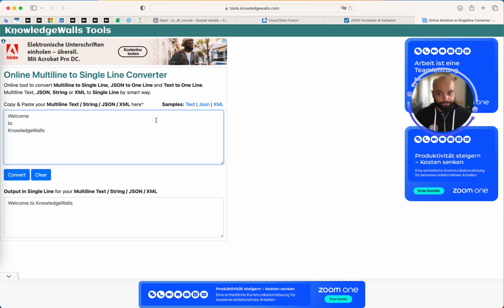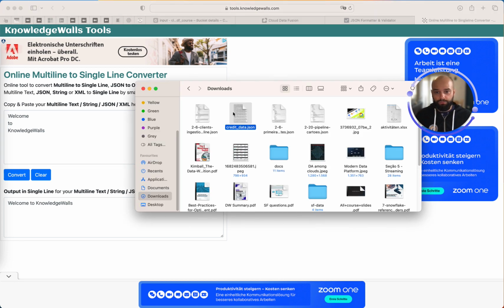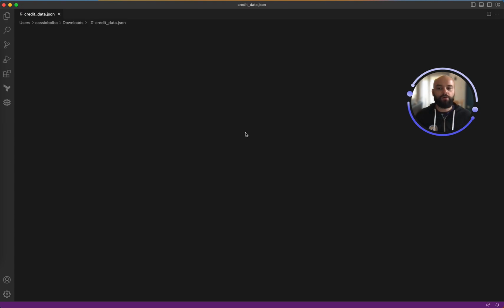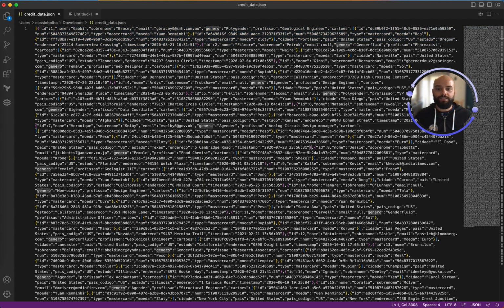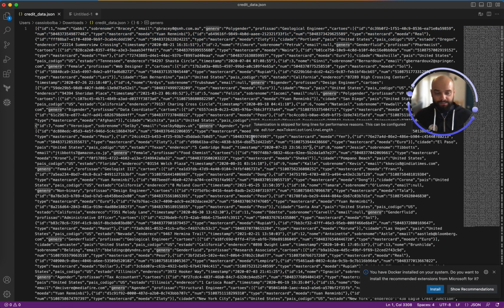First of all, let me show you the data we're going to be using. I will open the credit data here. This is going to be available for you, right? We can see that this JSON is formatted in a single-line way. This is perfect for Datafusion. This is the way Datafusion understands the data better, right?